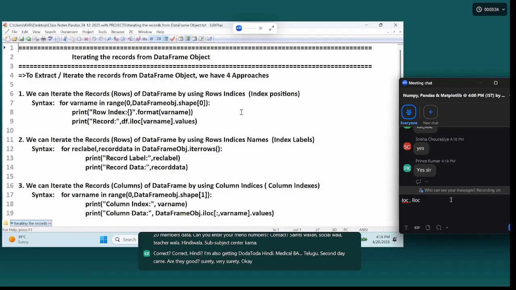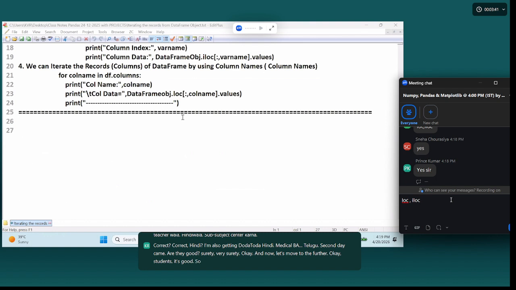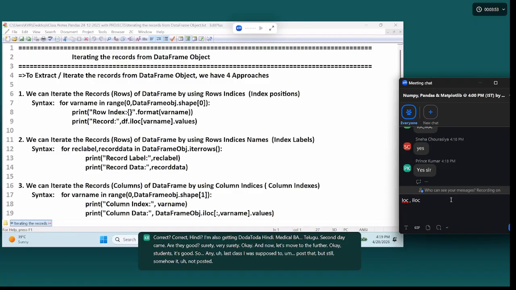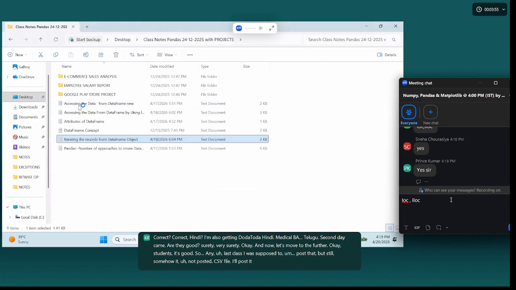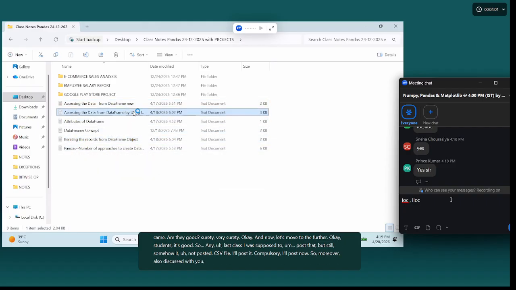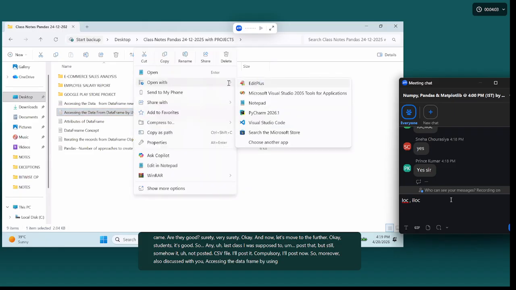Okay, anyhow let's move further. Okay students, it's good. Last class I was supposed to post that, but somehow it was not posted. That CSV file I'll post compulsorily, now. Moreover, we also discussed accessing the data frame by using LOC and ILOC.